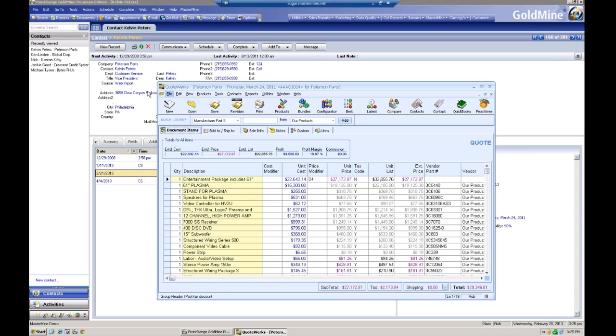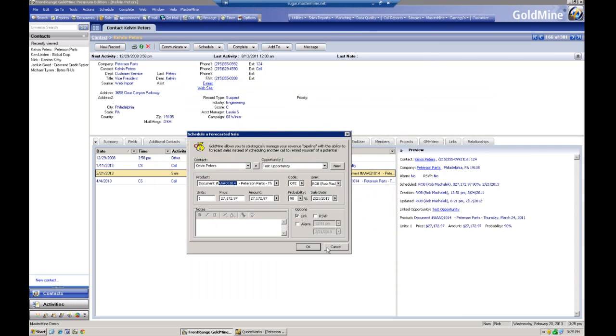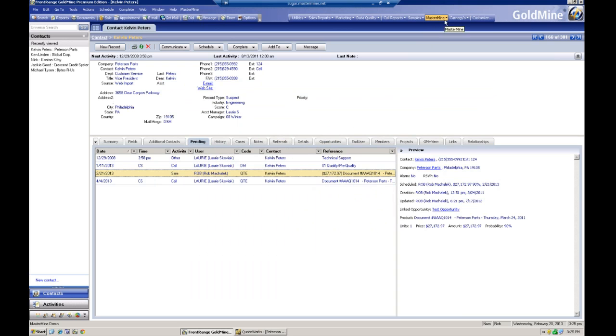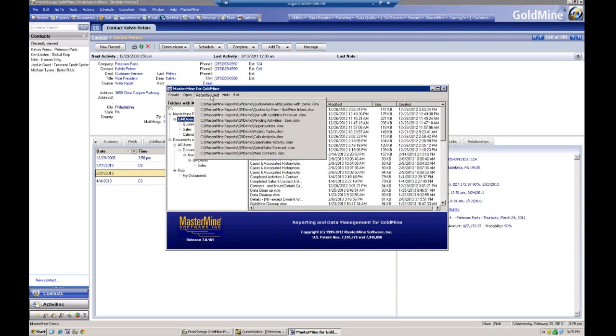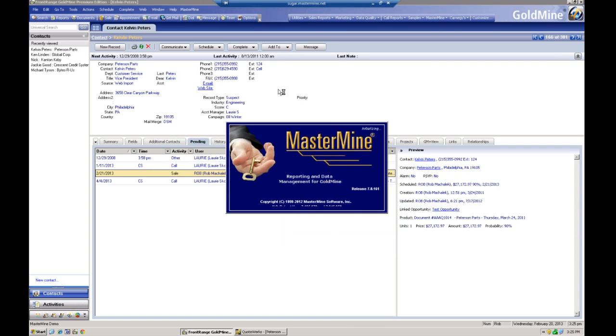You would not be able to do that once it's broken up across these two applications. So what I've done here is I've created a sample report, and I'm going to go ahead and close this one here. I'm going to open up in MasterMine a report that I created beforehand, but I'm going to show you under the covers what it looks like.